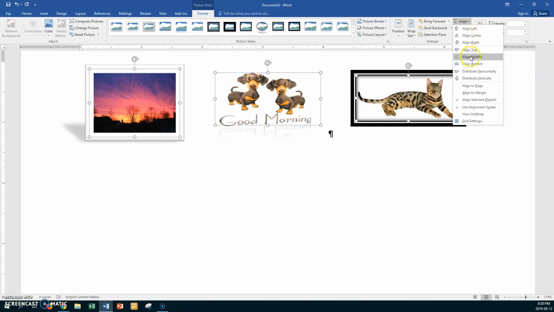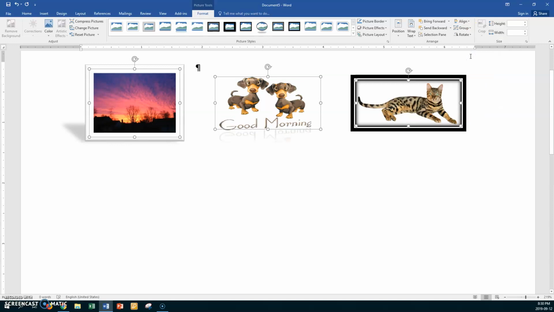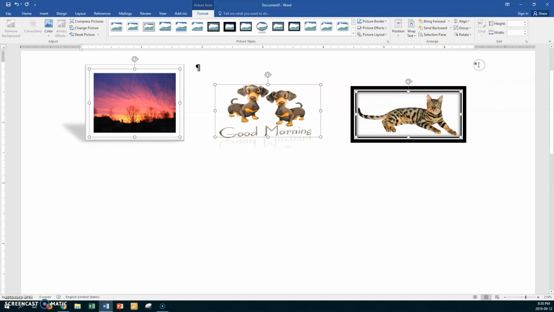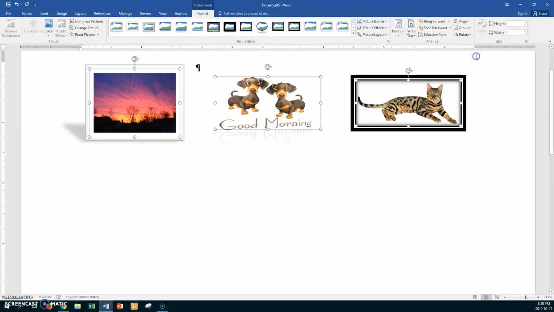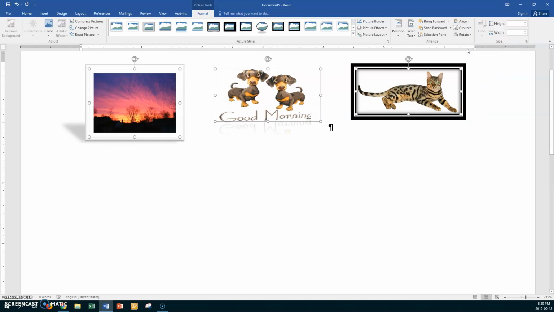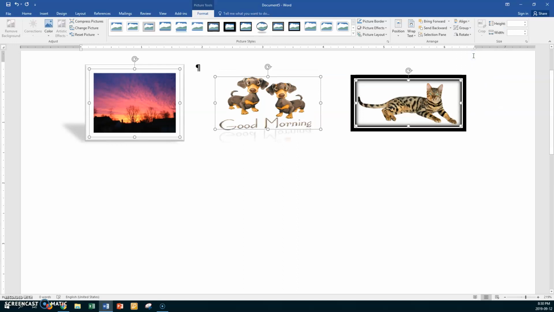We can align their middles. So now the middles of the picture are aligned. Look at the handles, okay? Look at the handles. They're aligned. That might look good. Go to Align and say align their bottoms. Now the bottom handles are aligned. Which do you like better? I think in my case, aligning the middle looks better. So you have to design. Now, if I went to align top, that doesn't really look that good. So let's go back to align middle. You choose what looks good for you.